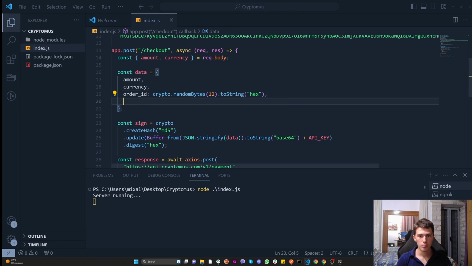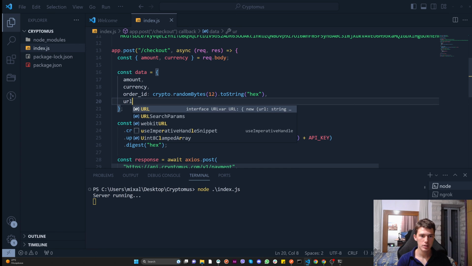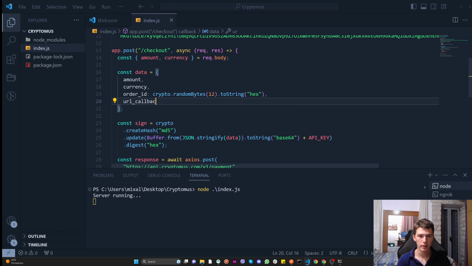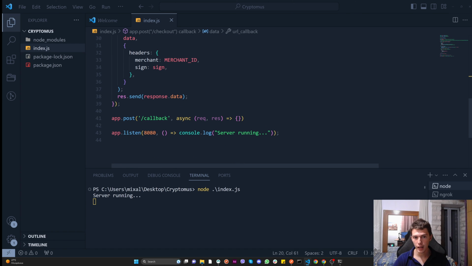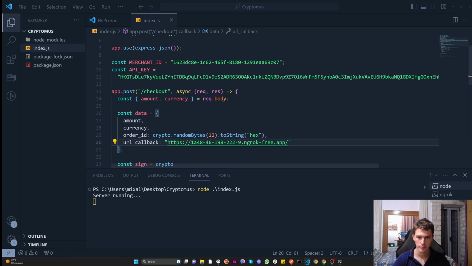So next we want to pass the parameters. As we said, URL underscore callback. And here we will copy paste the ngrok URL, and then slash, and then the endpoint for our webhooks, which is /callback.